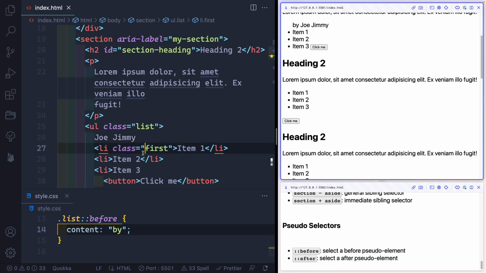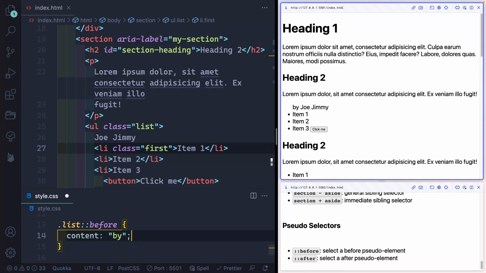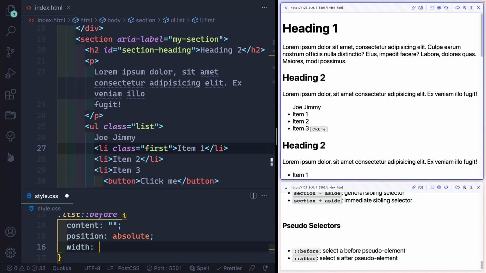Another way that people use it a lot is for decorative items. So for instance, I might want to add something decorative before this. In that case, I'd have an empty content usually. And then I'd also usually set this to a position of absolute. And then I'd set it to, I don't know, width of 50. Let's do the same thing for the height. And I'll set the background color to red or something. Now you can see that it shows right on top of everything else.